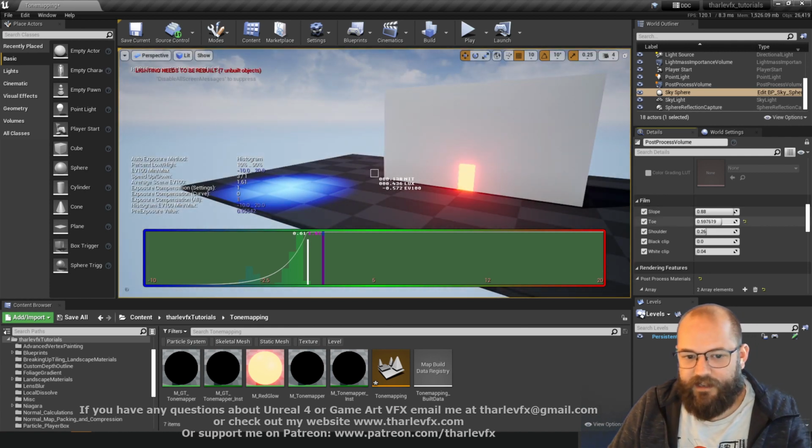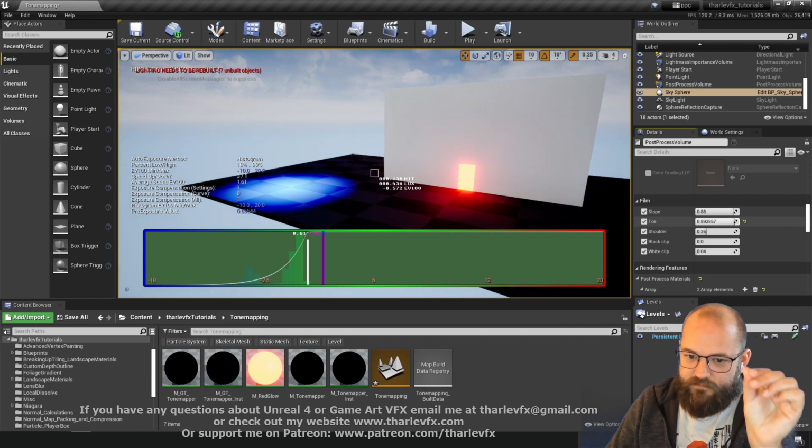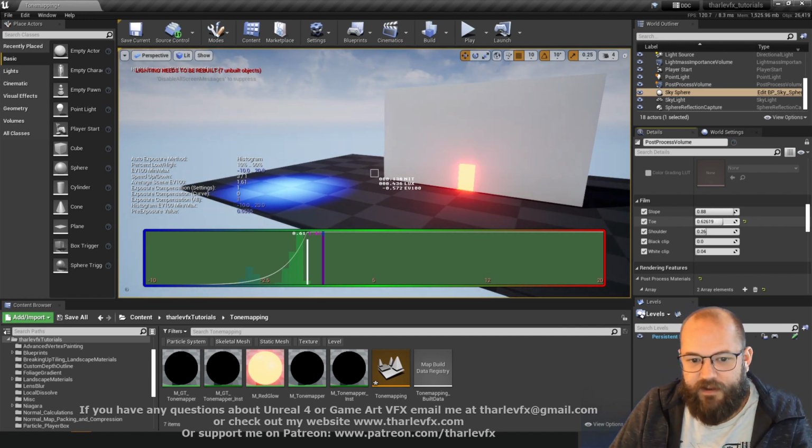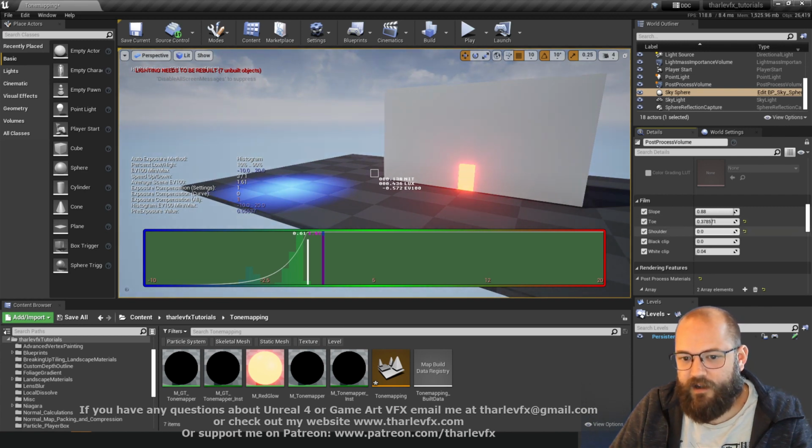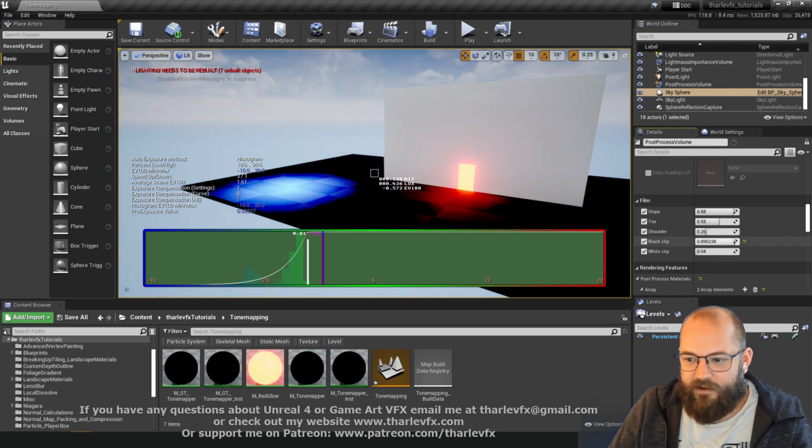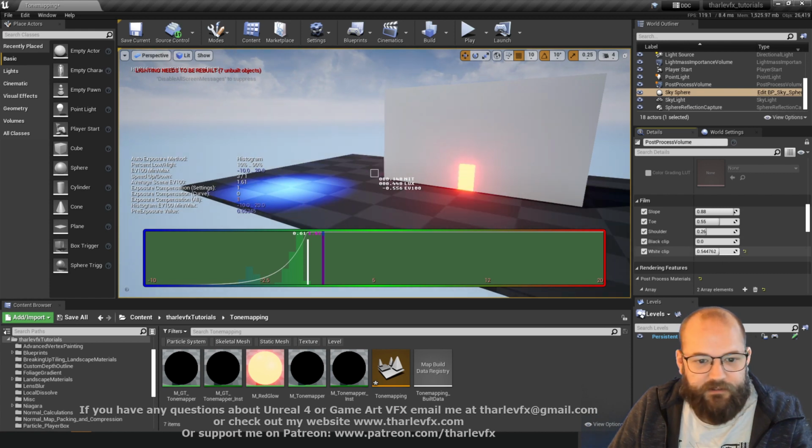Our toe, that's that small blacks area. We can see we're affecting the darker areas of the scene here, and then the shoulder, that's the brighter areas. And so if I push that up and down, you can maybe see around the door the kind of difference that's having. Black clip, generally we don't ever edit the black clip. Black wants to stay black, but there's an option there for it. And then our white clip, you can adjust the brights as well. Not having a huge effect, at least in this scene.